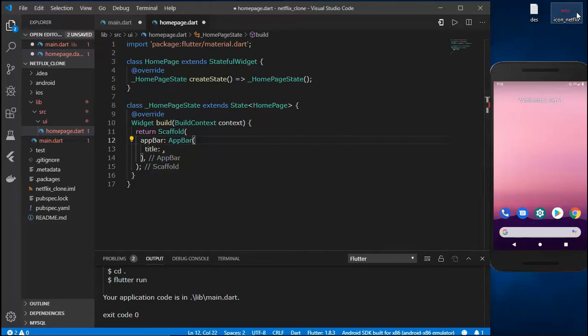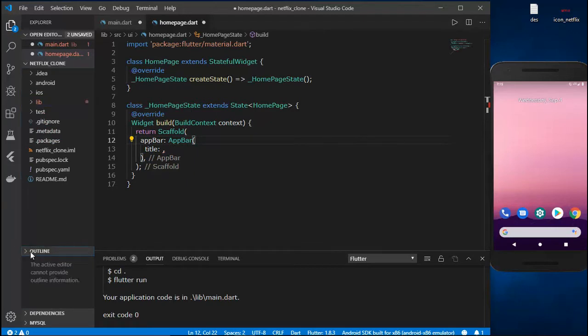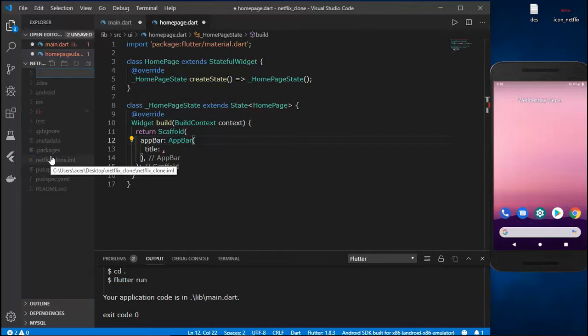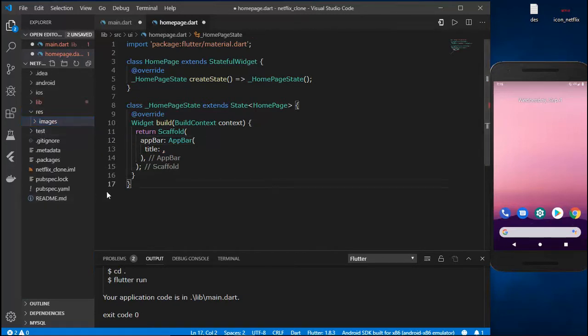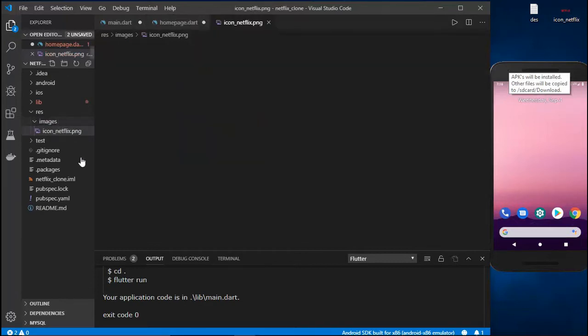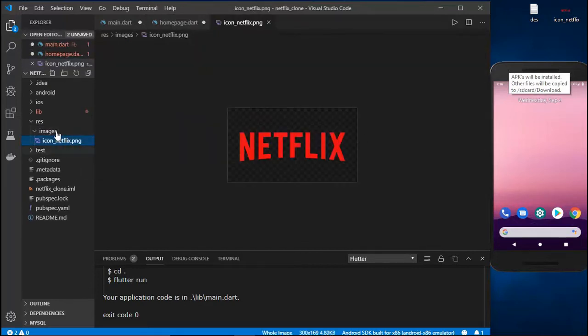So I have this logo right here, so I'll create a new folder in my root directory, inside my Netflix clone folder. I'll just create a new folder and I will call it res, and inside the res folder I'll create another folder and I'll just name it images. Let me just put it right here inside the images folder. So we have our icon right here inside the images folder.